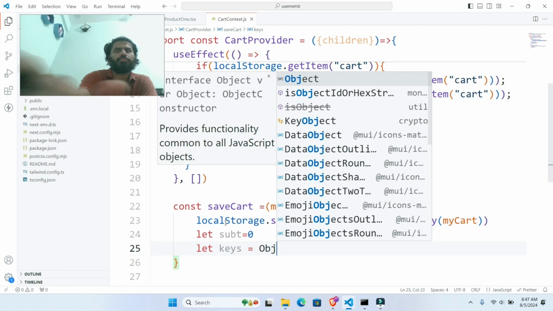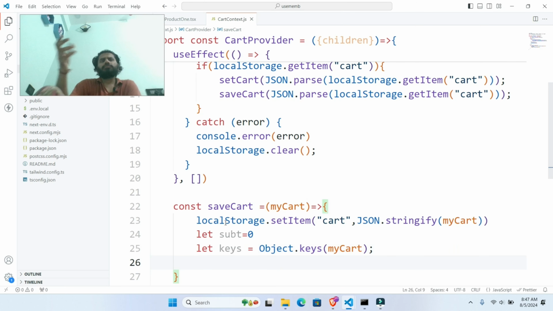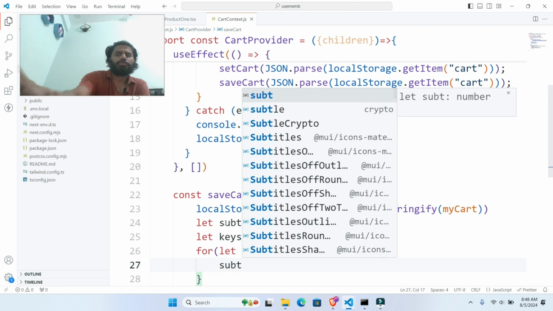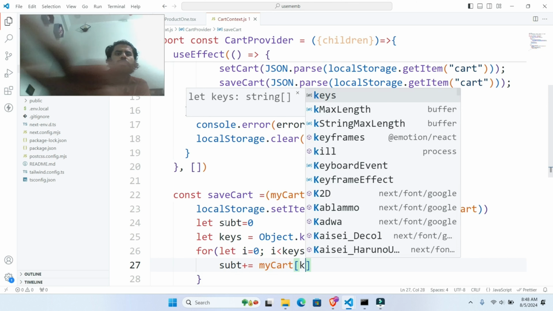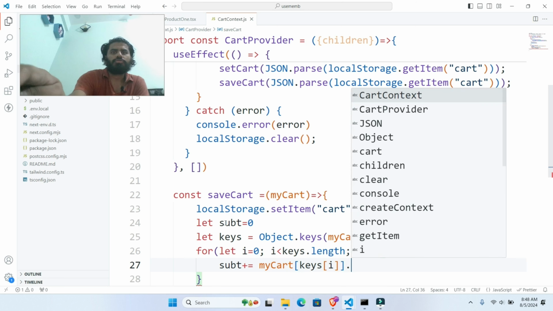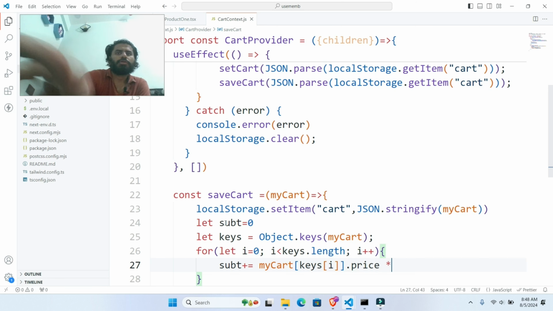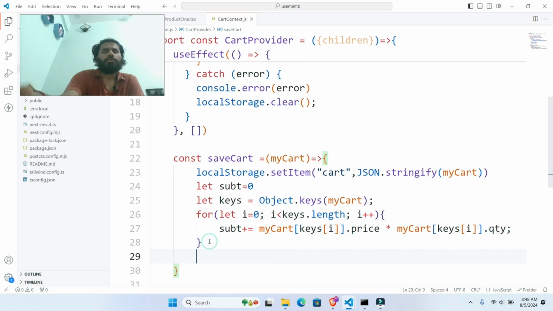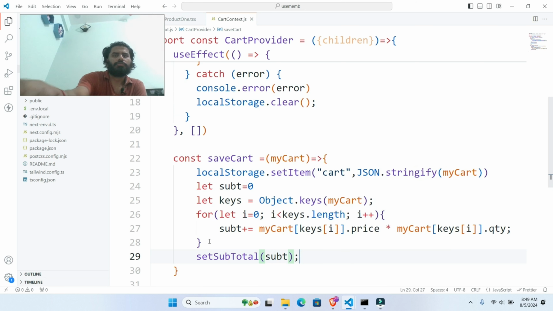I need the keys, Object.keys(myCart). Keys will have, basically, it can be the slug. For let i equal to 0, i less than keys.length, and i plus plus. Let me calculate the subtotal. Subtotal equals myCart will have keys[i], whatever i is there. For the total I'm going to use price and quantity, so I can use the price from myCart[keys[i]].qty. So I'm done with this one. Then I'm going to use setSubtotal. Here I'm going to add the subtotal variable.